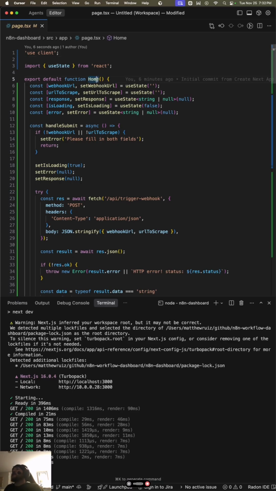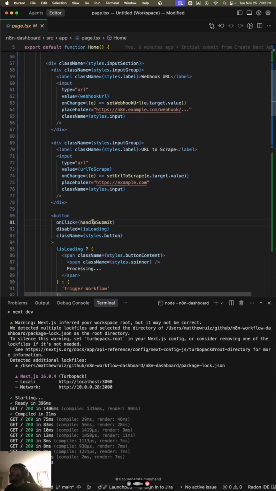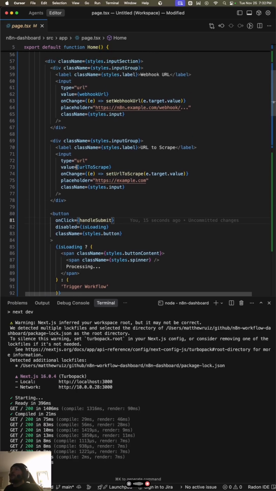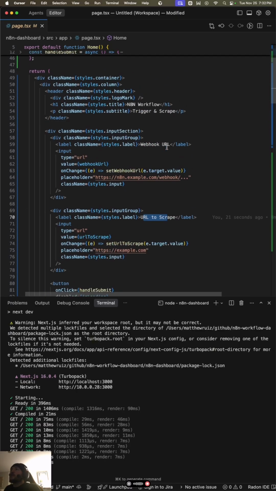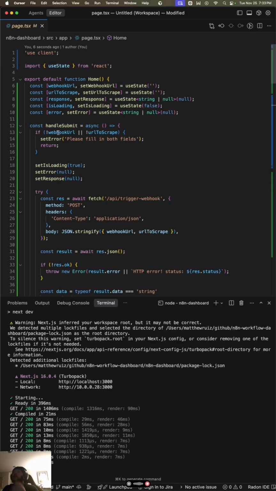So we have our home page. That's the one we were looking at, the fancy blue background. We have a handle submit button. That handle submit button is pressed down here from this handle submit on click button. We can see above here we have this input for the URL to scrape. We have this input for the webhook URL that we are calling. When we press this handle submit button, let's see what AI is having us doing.